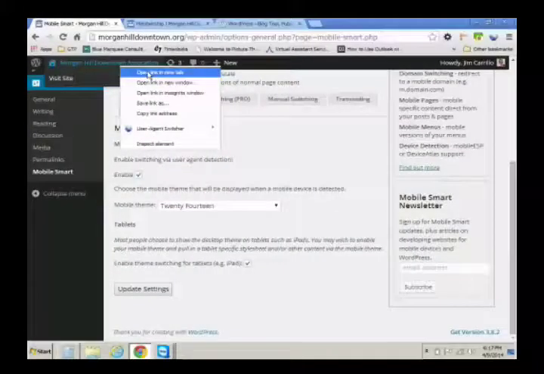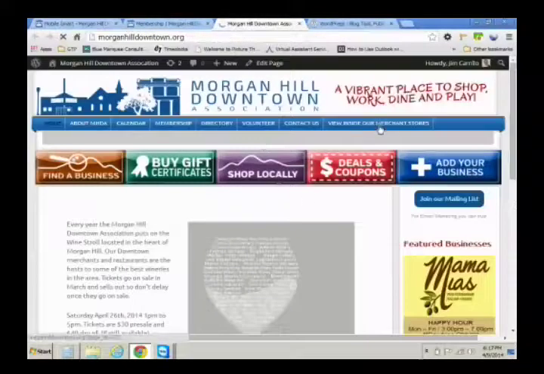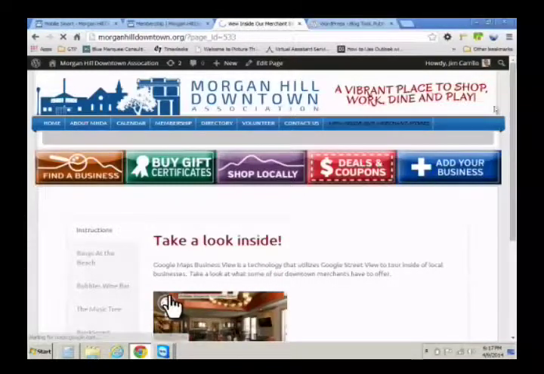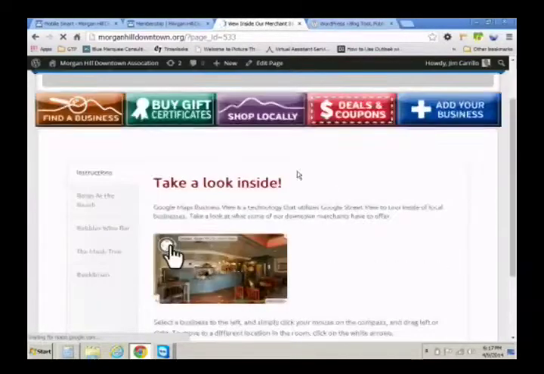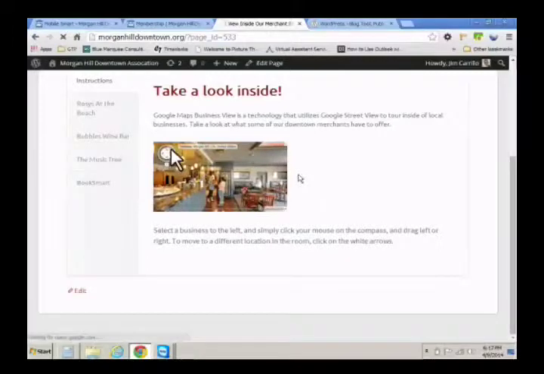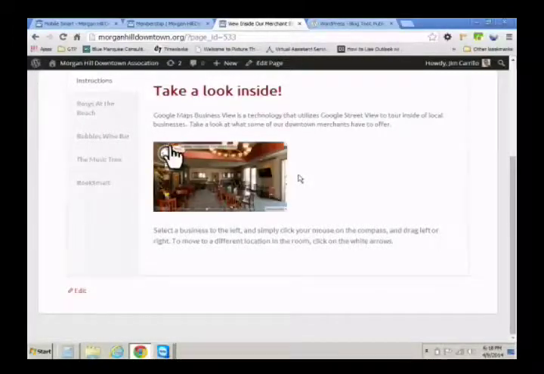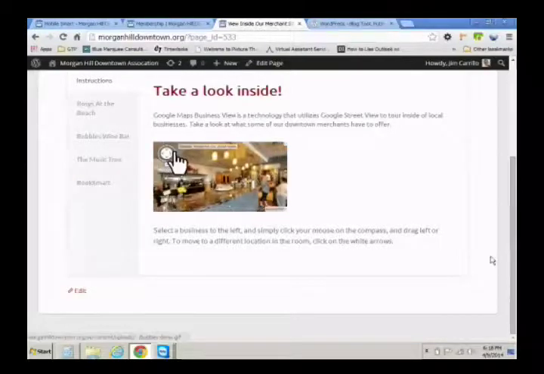Some other things that I did on that site. Let's see, I added this puppy: View inside our merchant stores. You know how I do those Google virtual tours, right? She wanted me to have those Google virtual tours on the site, but I didn't want to create a whole plugin thing and a featured slider. So I used iframes. I used the Elegant Theme plugin, called Elegant Theme Shortcodes.